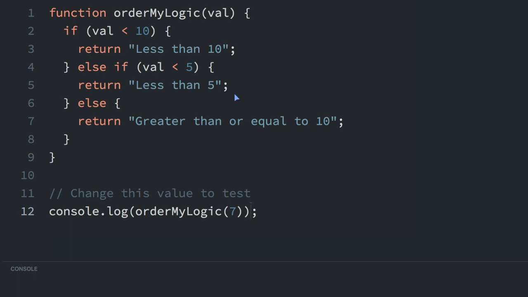When you're using else if statements, order is very important. Let's look at this example here. In this function, first we check if the value is less than 10 and return less than 10. Then, else if, we check if the value is less than 5 and return less than 5. Well, if we pass in the number 7 and run this, you'll see it's going to say less than 10, which is what we want. However, if we put 3, it's still just going to say less than 10. Really, we want this to say less than 5 because it is actually less than 5.